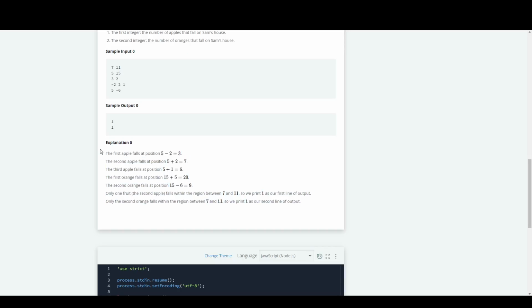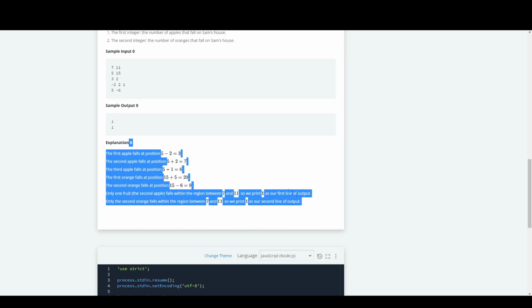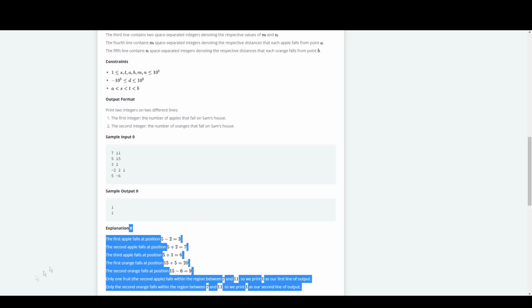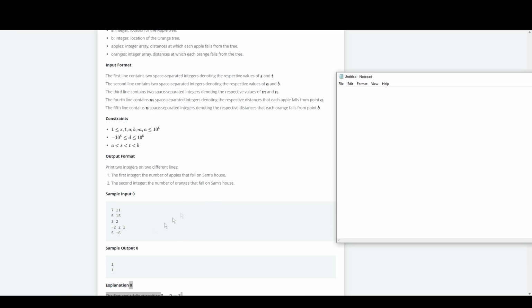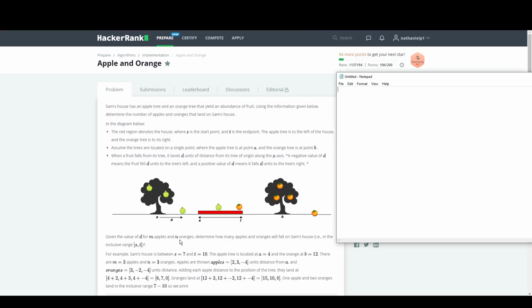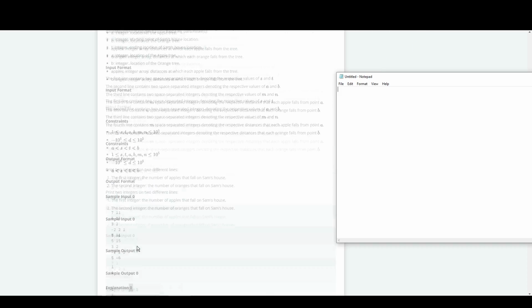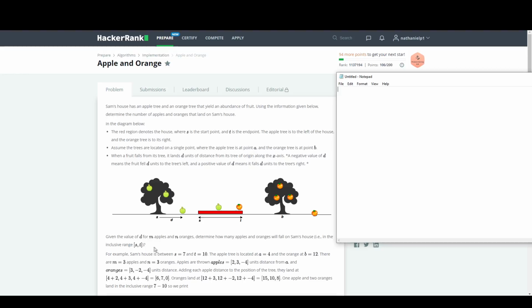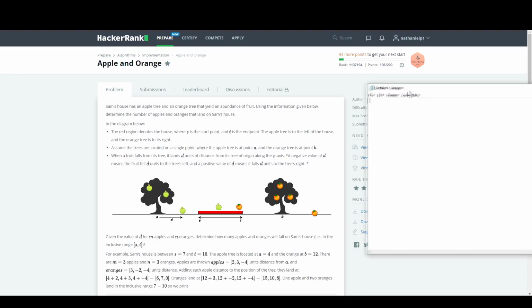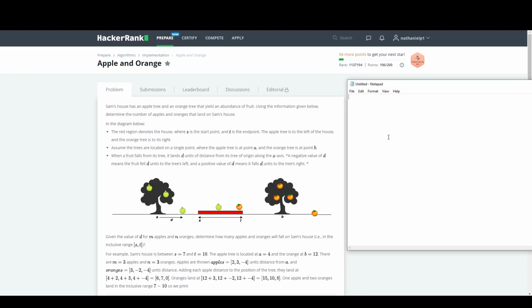I understand. I don't think I need the explanation. So let's just formulate a solution first. Let's figure out how to actually solve this in English. So where can we start?